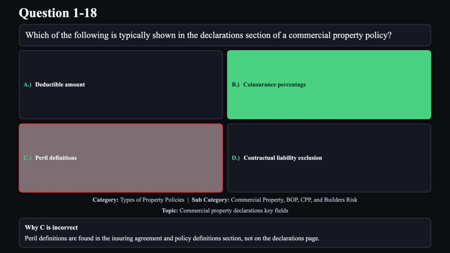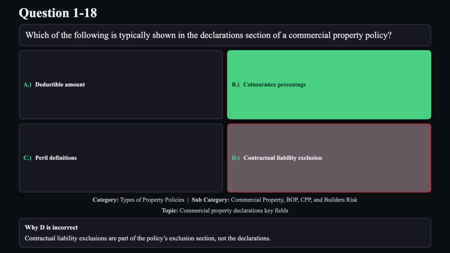Reason C is not correct. Peril definitions are found in the insuring agreement and policy definitions section, not on the declarations page. Reason D is not correct. Contractual liability exclusions are part of the policy's exclusion section, not the declarations.